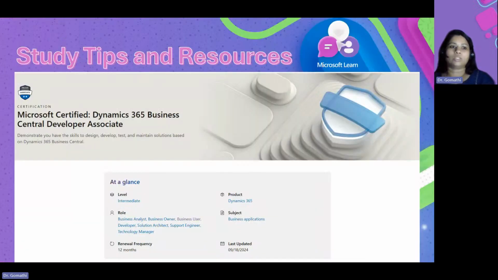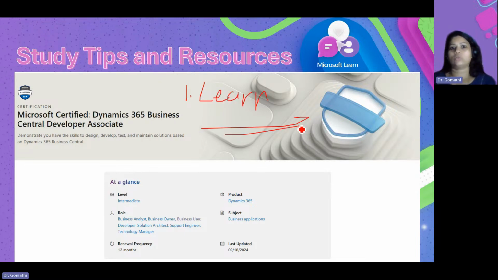Okay, so these are the study tips and resources which I'm going to share. The first resource which I have used is Microsoft Learn. They have provided all these things for you, so you can just go ahead and start learning from Microsoft Learn. But Microsoft Learn is a combination of a few things. There will be videos, and a few things you have to read completely. You have to read and understand how to use that.